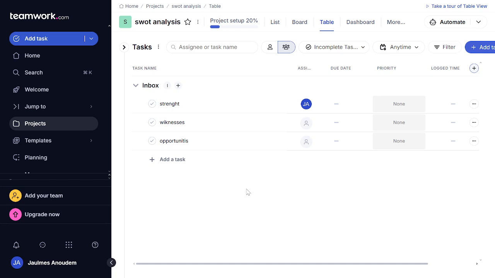Remember, a SWOT analysis is a powerful tool that can help steer your business towards success, so revisit this process regularly to stay on top of your game.